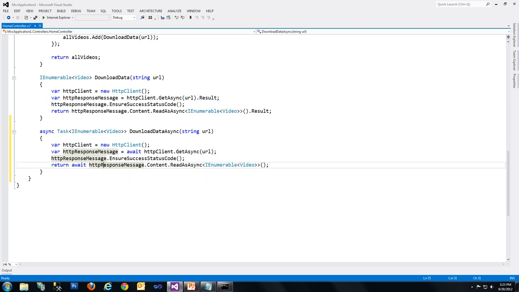Now there will be some confusion here for those who've been watching this keenly. You'd notice that we are returning a Task of enumerable of Video. Let me assign this to a variable here.